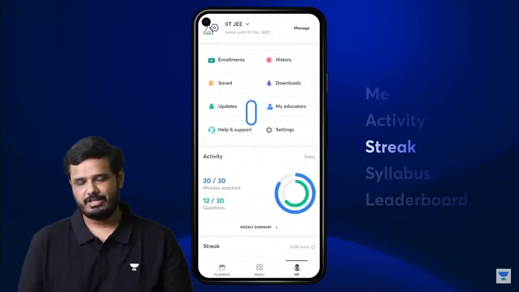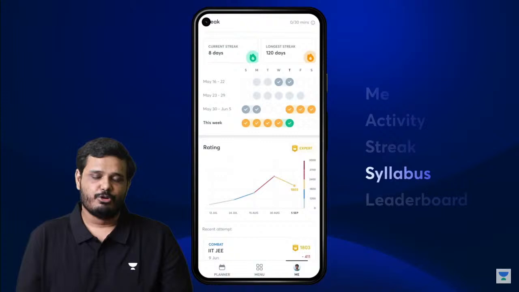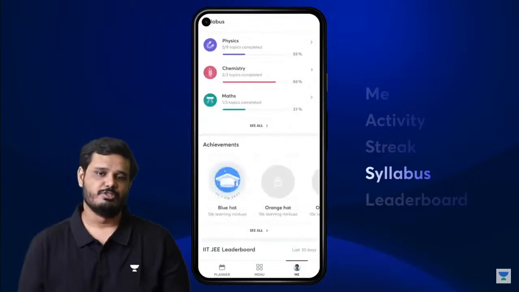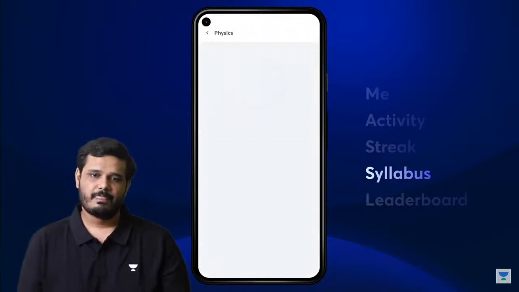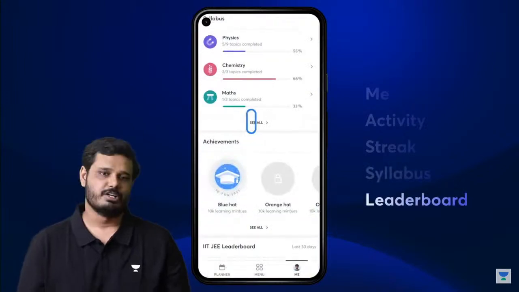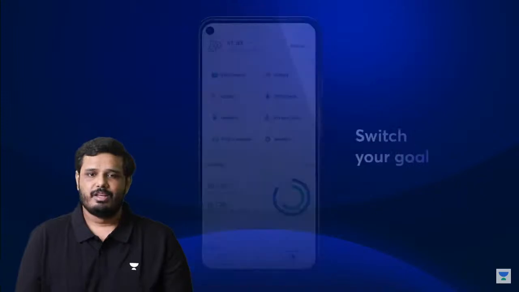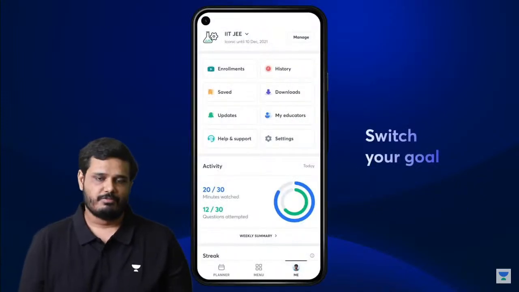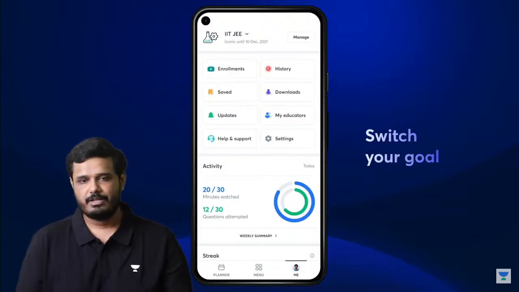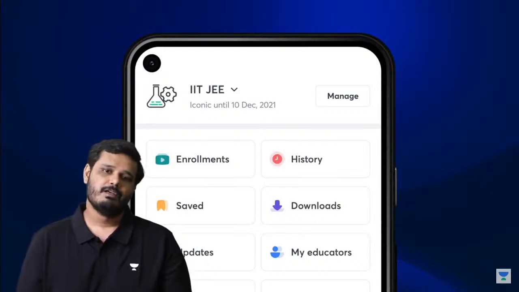Up next is streak, one of the most favorite features that our users love. We also then have syllabus, which tells you how much of the syllabus you have covered so far. And then finally, we have leaderboard, which tells you how you rank amongst other learners in your same goal. If you're learning in multiple goals, you may want to switch between many of them throughout your day. With a quick, easy option at the top, you can now do so.